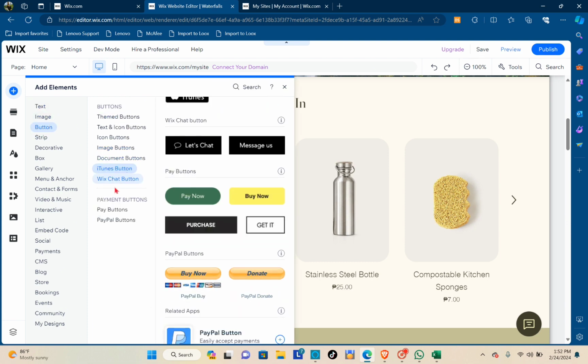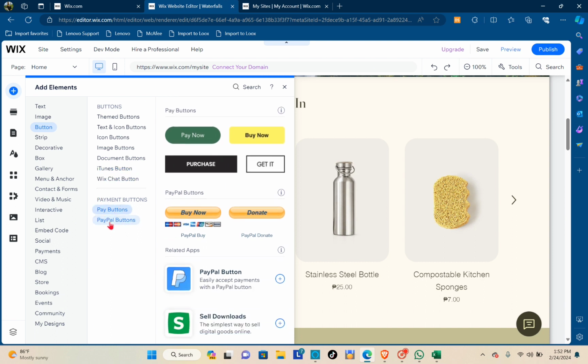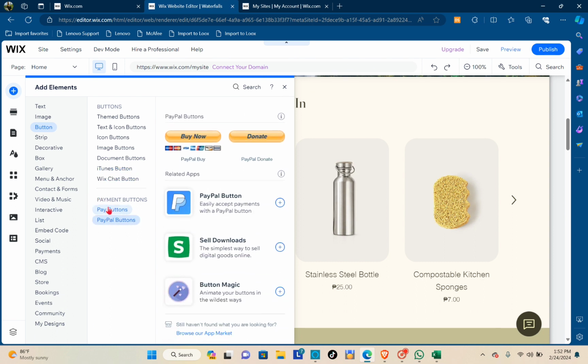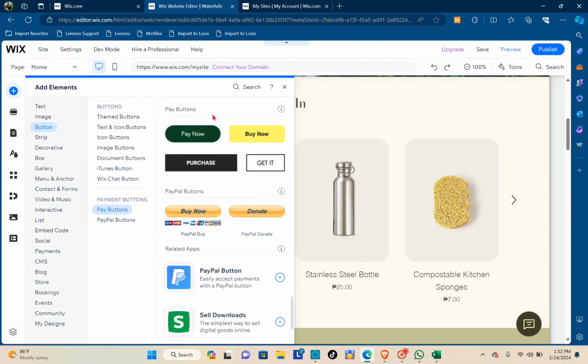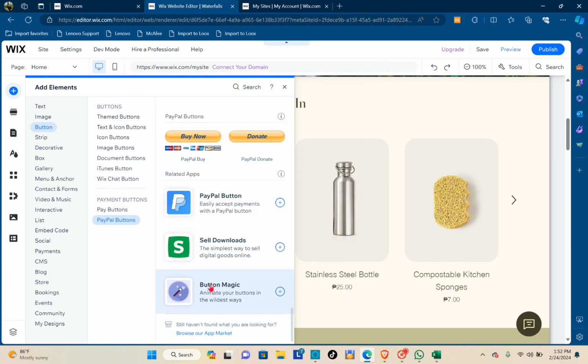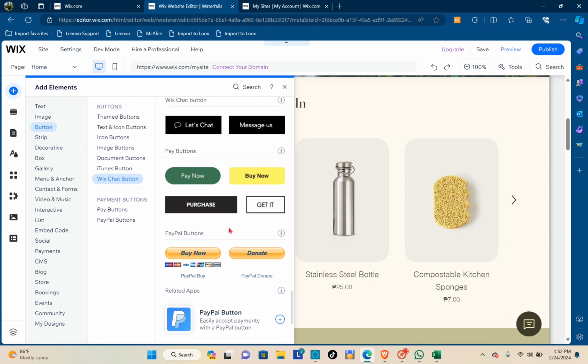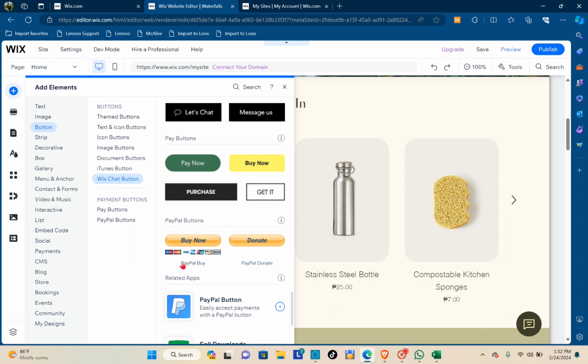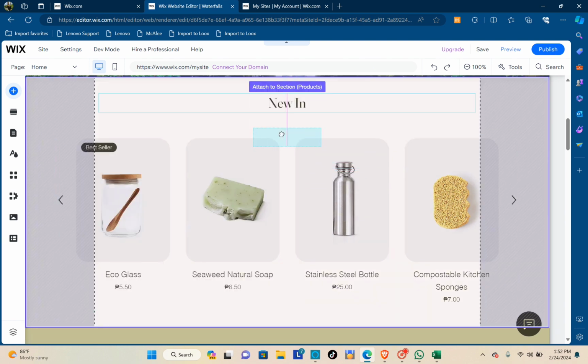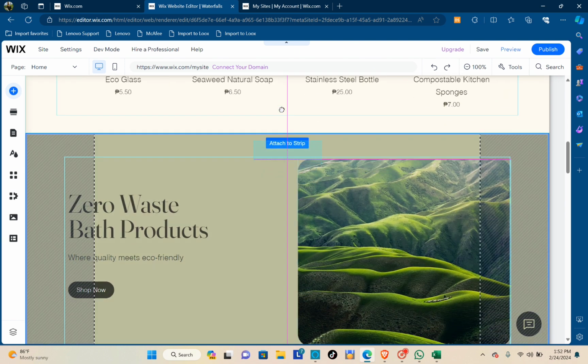So now that you're here, you just have to go to the payment buttons. So you have your pay buttons or PayPal buttons. So just click on pay buttons, and here you'll be able to see different layouts for your payment buttons. So for this example, I want to use this one. So let me just drag this randomly and place it anywhere.